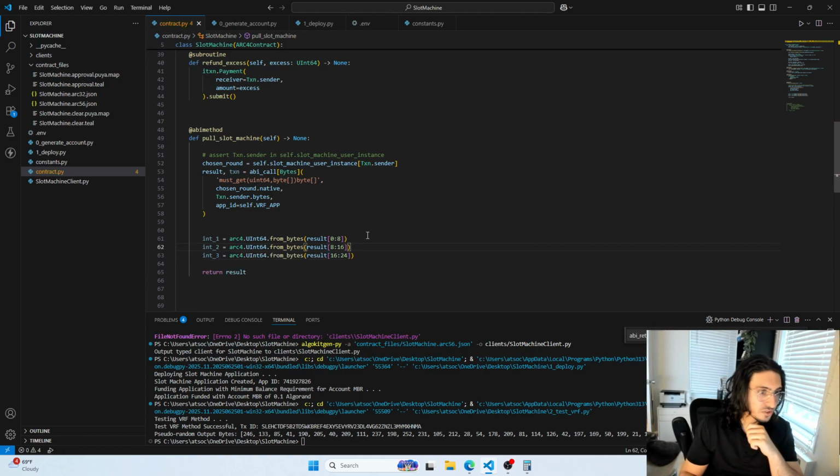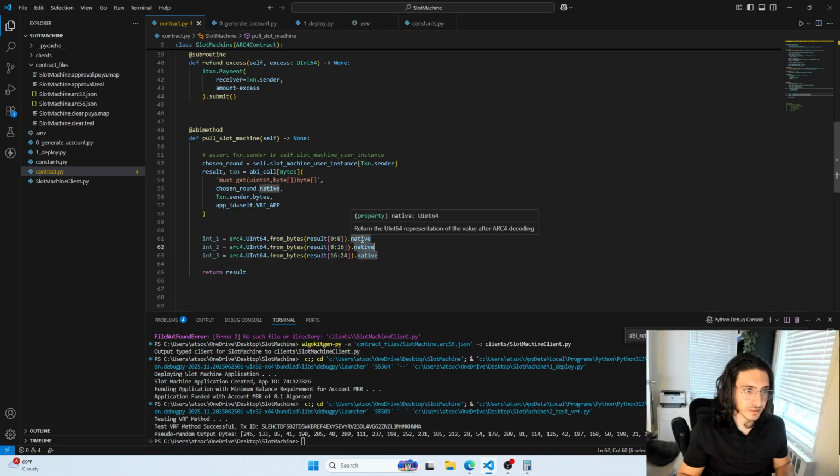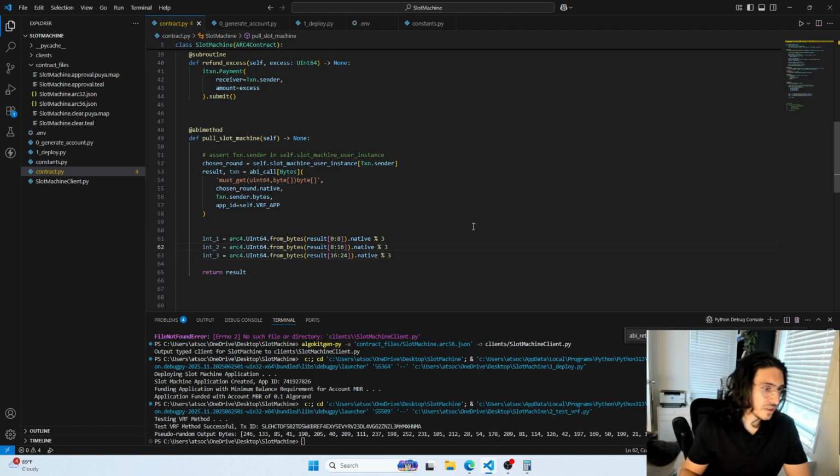And now that we have an integer, we do need 0, 1, or 2. And to perform arithmetic on an arg4 uint64, you definitely need its native format, the uint64 representation. So from here, we're going to do modulo 3 for each one. So if the number was 4, 4 modulo 3 is 1. If the number was 5, 5 modulo 3 is 2. And if the number was 6, 6 modulo 3 is 0. So you could have 0, 1, or 2.